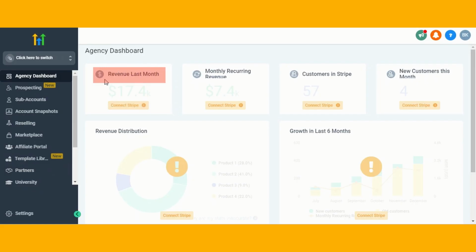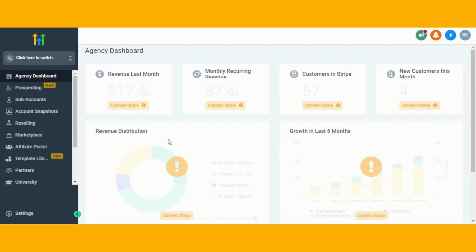As you can see, no revenue data is showing up on your agency dashboard right now. This is because you've just created your account, and the Stripe account is not connected yet to your agency account. Click on Connect Stripe. But remember, once you have connected your Stripe account, you cannot change it later, so make sure to connect the right Stripe account.